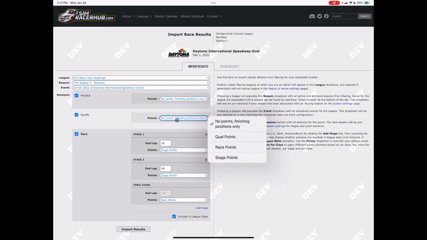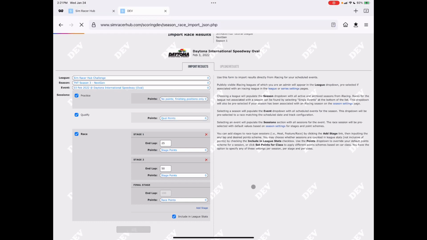So in this scenario, we're going to pull in each session just for the terms of looking at it. Now for qualifying, we want to use our qualifying point scheme. Practice, we're not going to assign any points, but we do want to see what they did in qualifying. And then you can see that our stages are already set up with stage points assigned and then race points for the final stage. And we're just going to import the results.